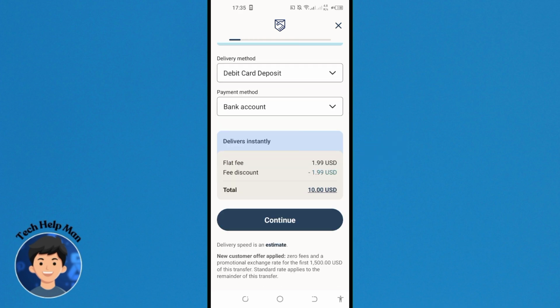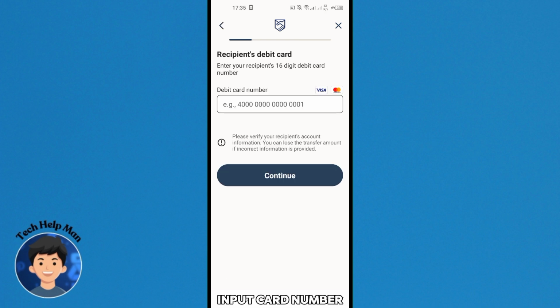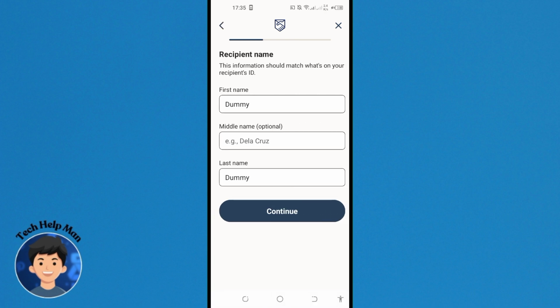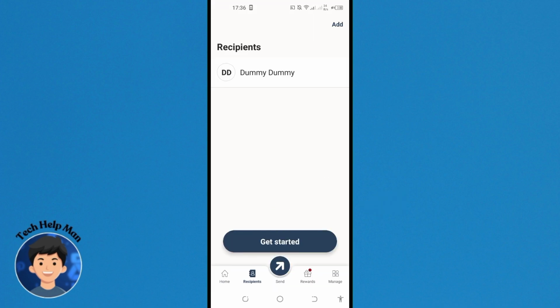Finally, choose your payment method and put your card number and verify. The transfer will begin once you're verified. If everything is correct, your money will be sent without issues.